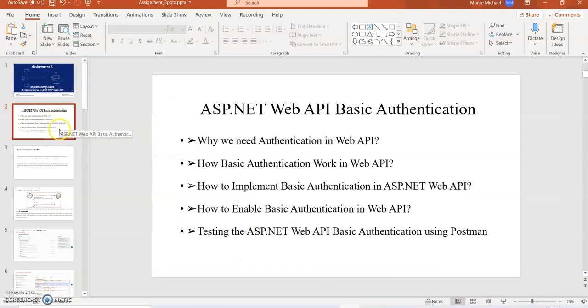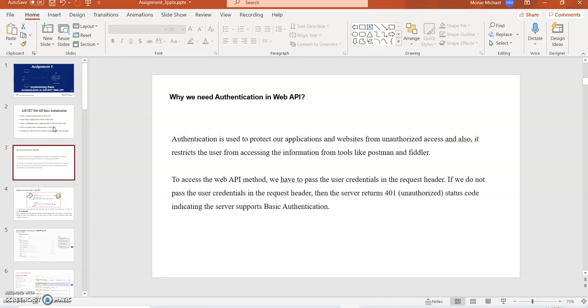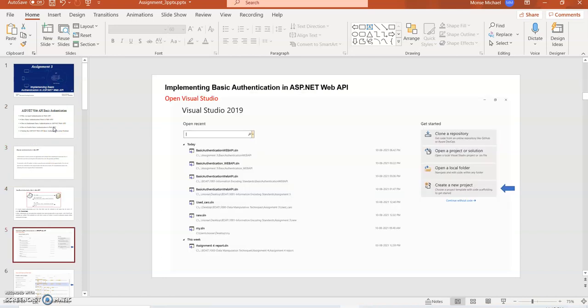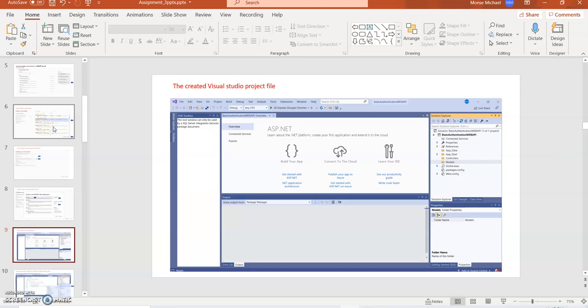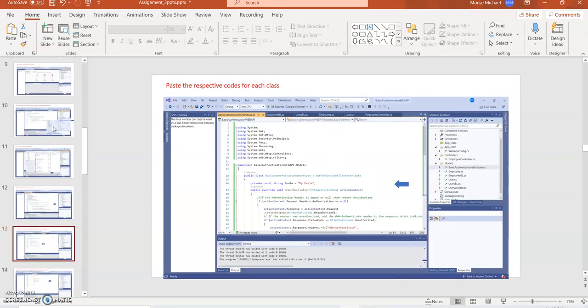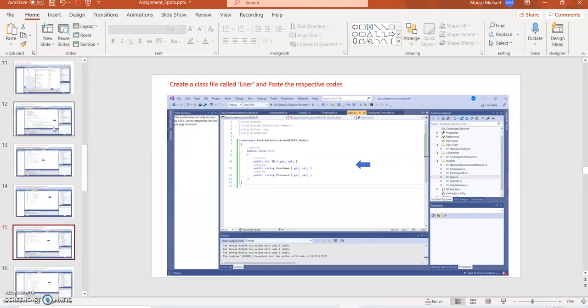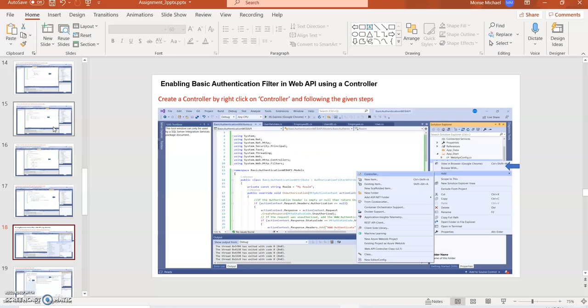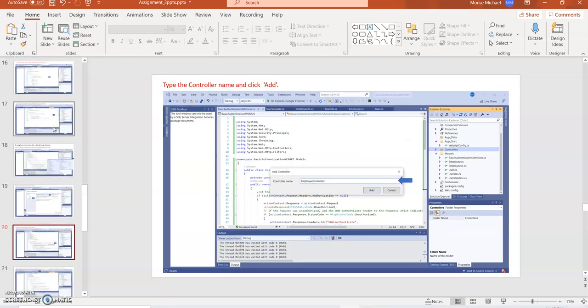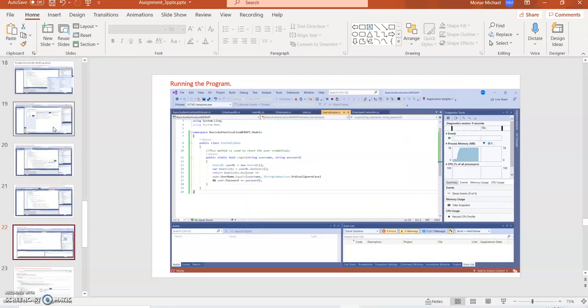So these are the main 5 questions. This is why we need authentication. This is how basic authentication works. Implementing basic authentication in Visual Studio, and we are creating the project, creating the different classes. For enabling basic authentication filter, we are creating a controller, and after adding the controller, we are running the program.